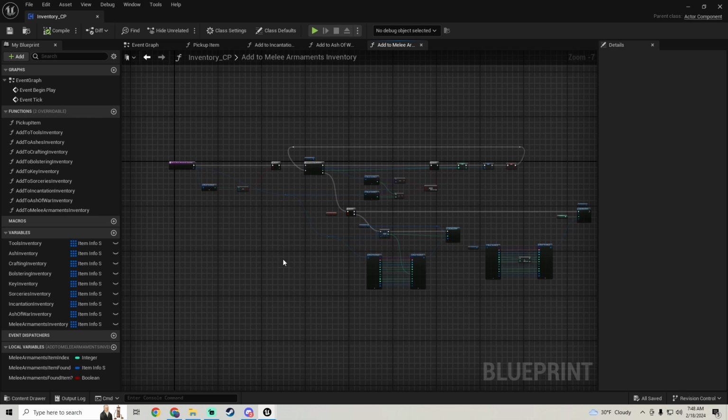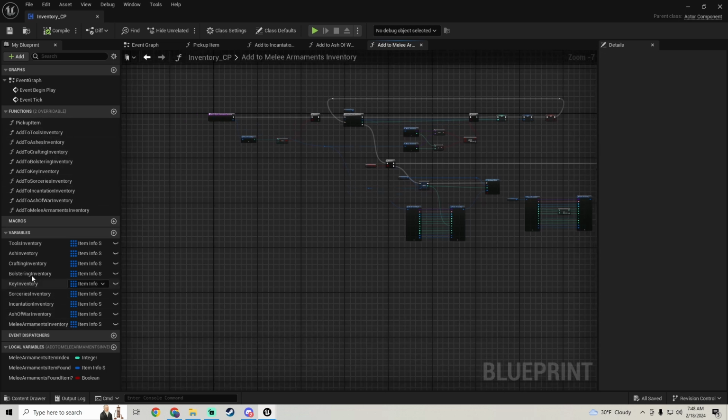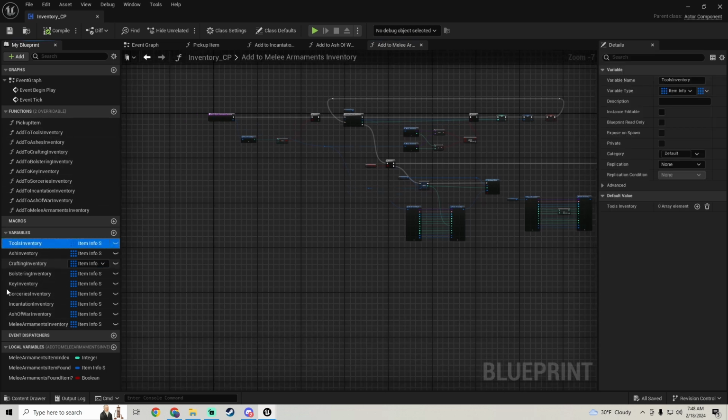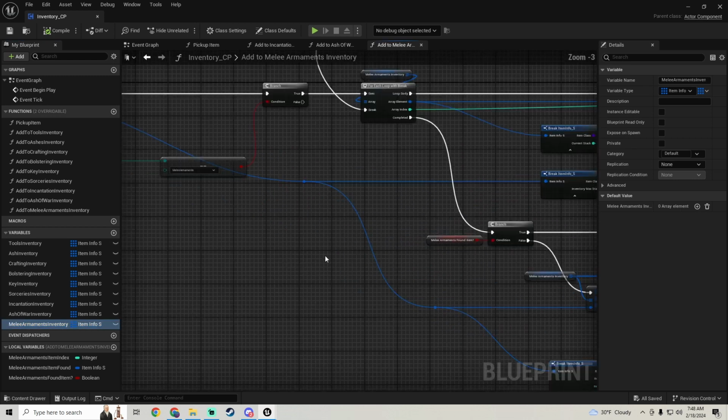Yo, what is up? So in this tutorial, we're gonna go ahead and start making some of our different inventories. We'll do like half of them now. The last one we did was our tools inventory. We're gonna go ahead and add all the way down to our melee armament inventories.